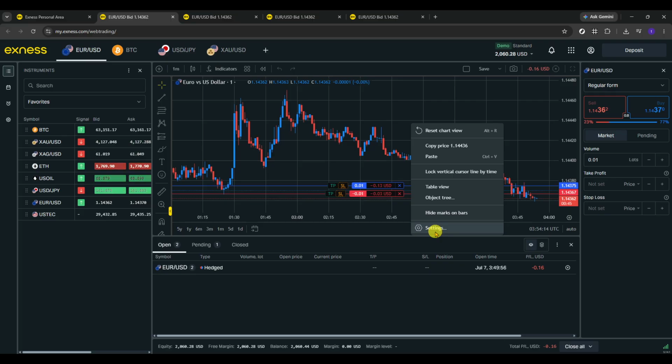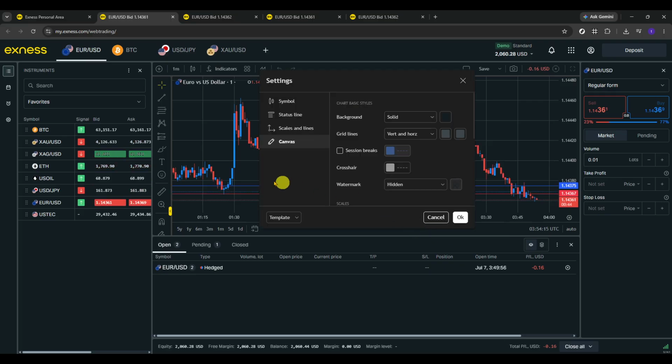From the menu, click on Canvas. This section contains visual customization settings for the chart layout, including the chart background. If you do not see it right away, take a moment to look through the menu carefully, since chart settings are typically grouped together there.